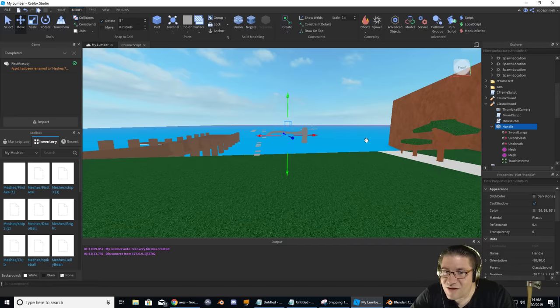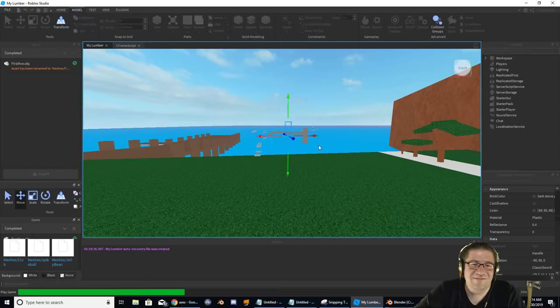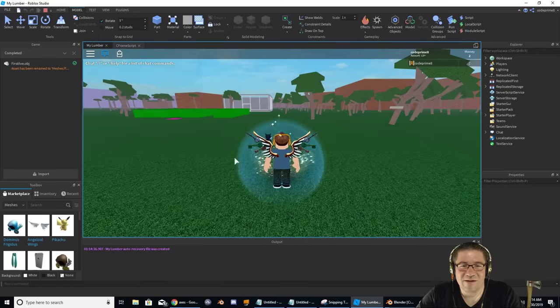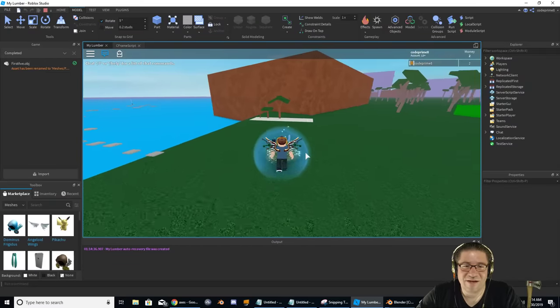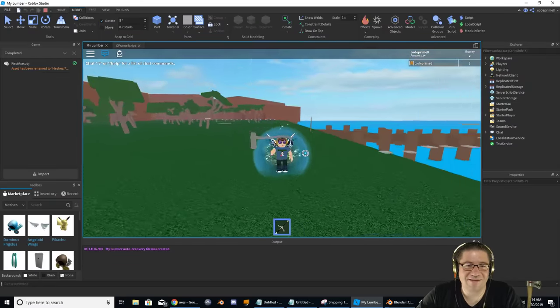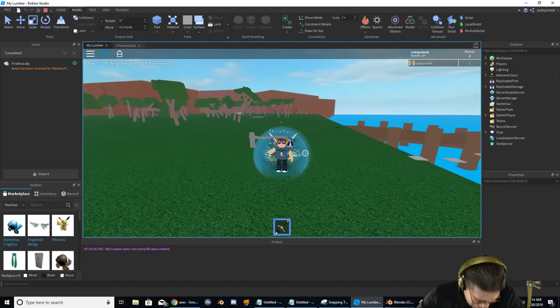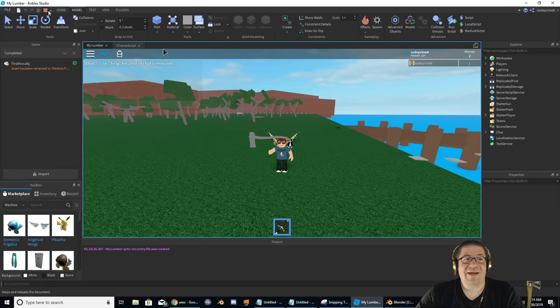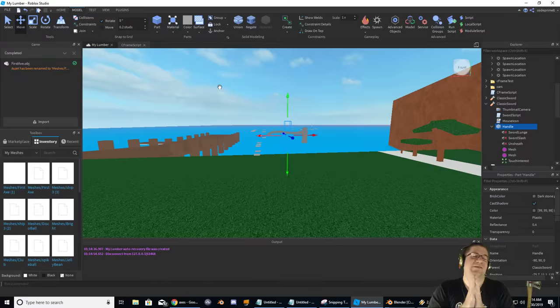Handle's not an actual object, is it? That's okay. We're going to walk over there and pick it up. It's going to be all funny looking. Haha. Oh, goodness. Okay, a little bit of rotating and it'll be fine. It'll be great.